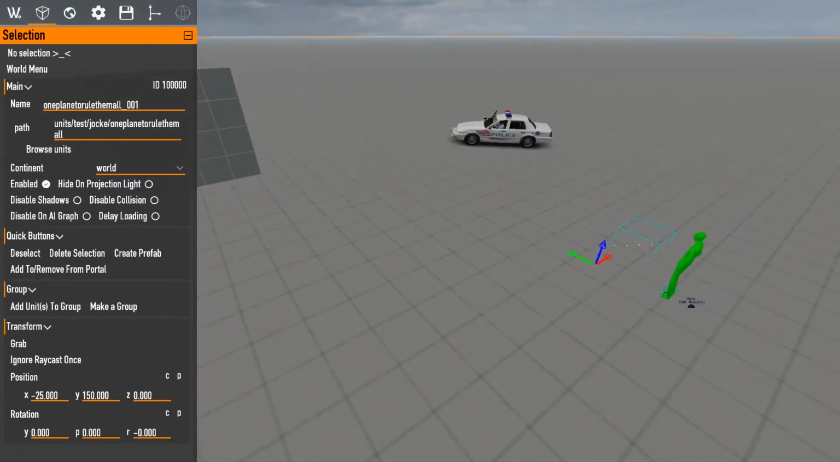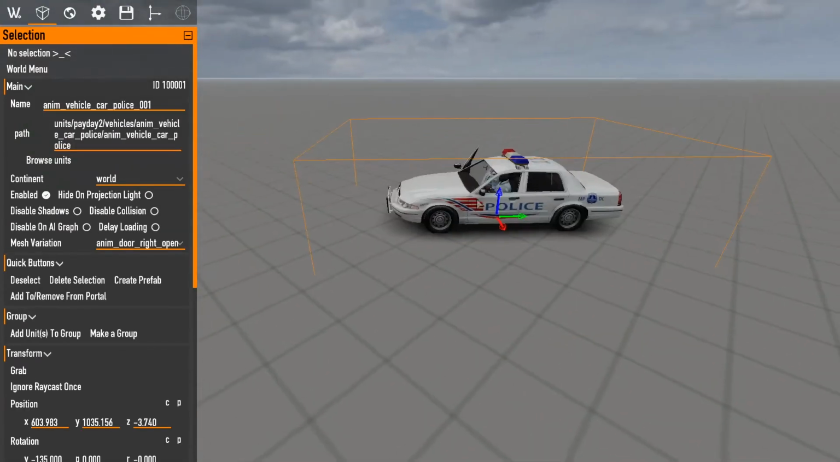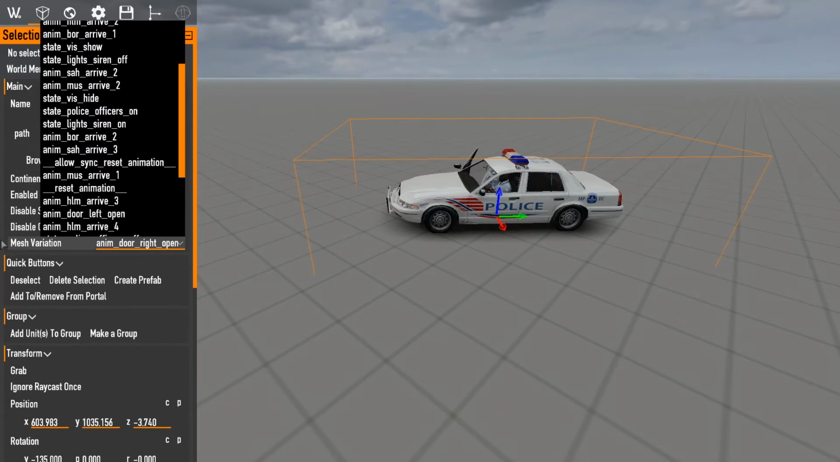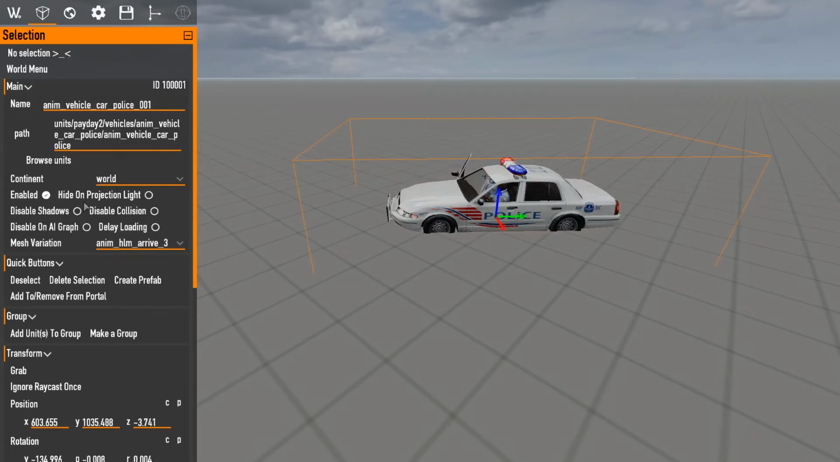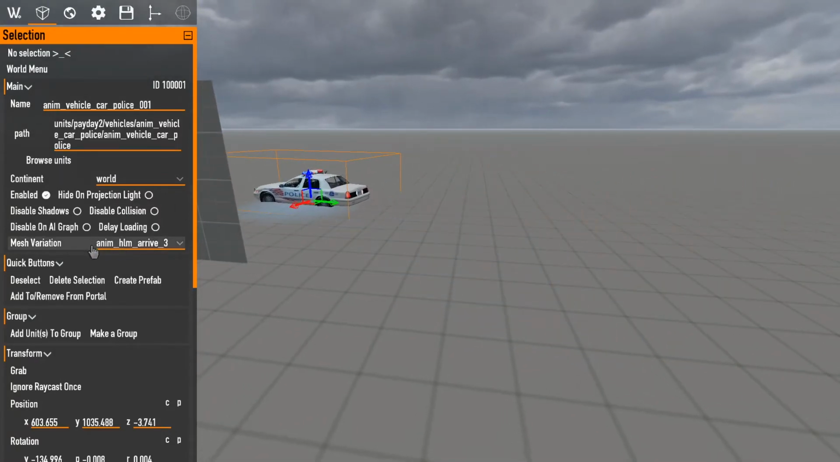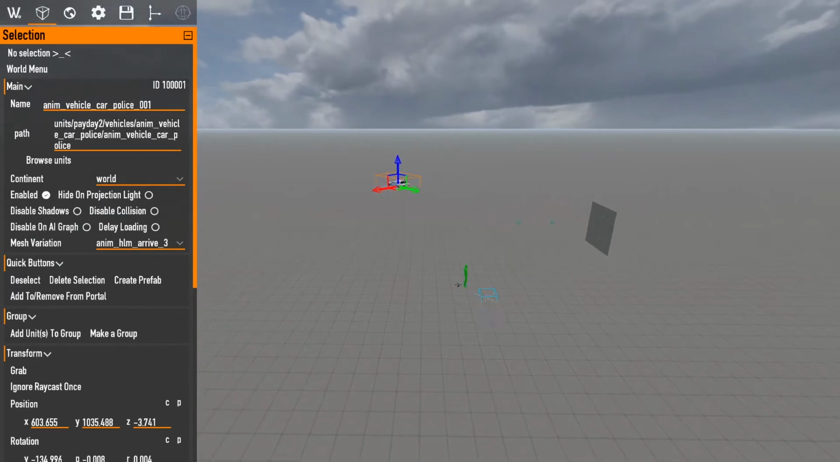Alright, so we went over this in part 1, but some units have these things called unit sequences, which have these mesh variations so you can change stuff, so you can do stuff like this. And have it drive away using an animation that is set within its unit file. It's pretty cool watching it drive away.